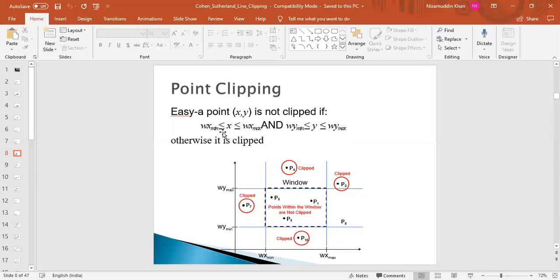If my x is inside wx min to wx max, that is wx min is less than or equal to x is less than or equal to wx max, and wy min is less than or equal to y is less than or equal to wy max, that means any x comma y point inside this window is not clipped, so it is not cut. Clip means cut. If a point is outside the window, then we will be clipping that point. This type of clipping we call point clipping.